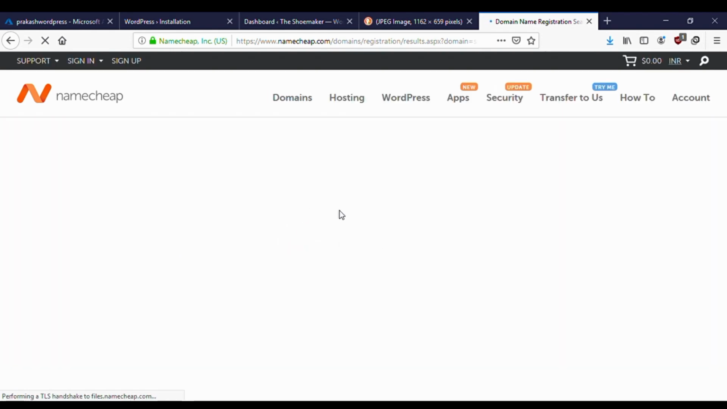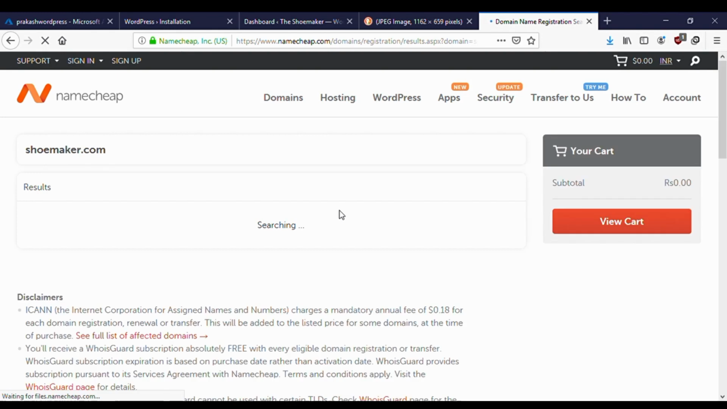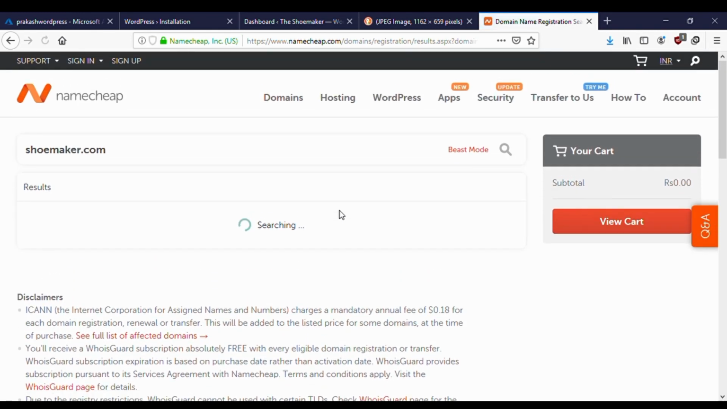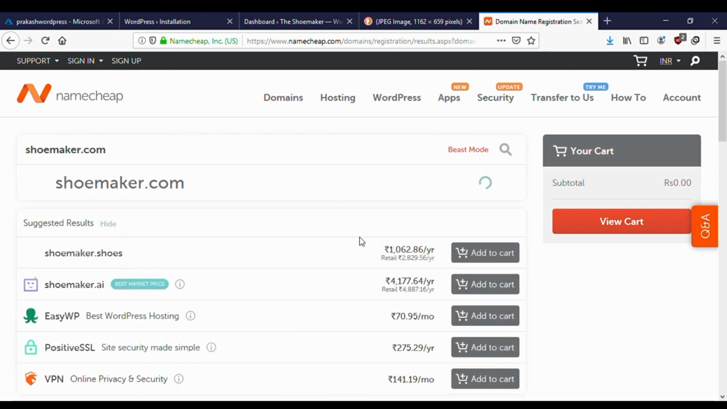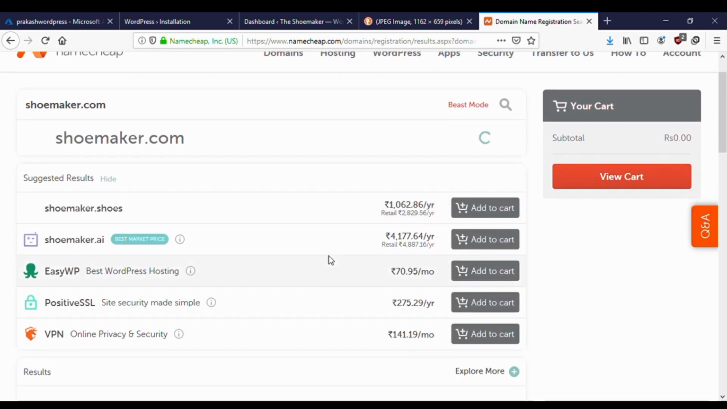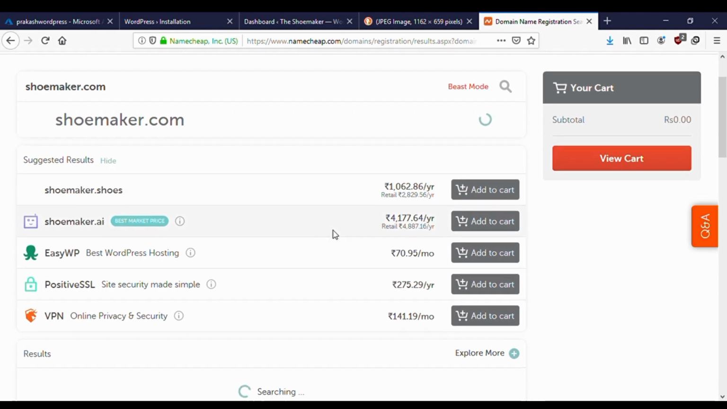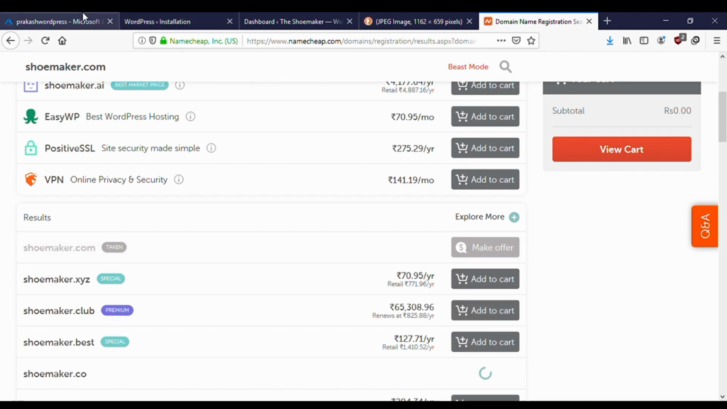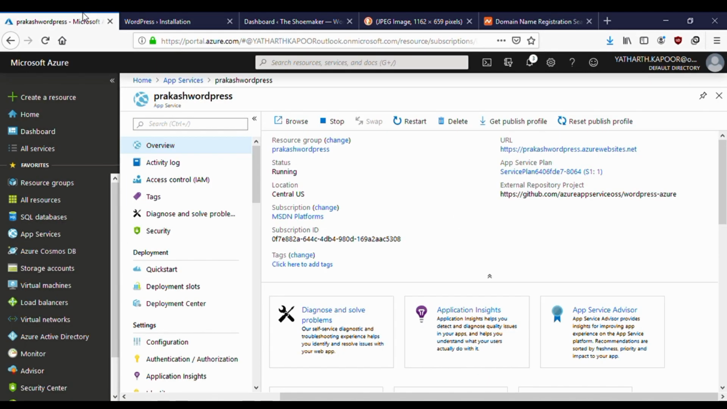Let's see. It's still searching, but yeah. Shoemaker.shoes, 1,000 rupees a year. Shoemaker.ai is available. Shoemaker.com is kind of taken, but again, it will give us something. But the thing is, from here you can do what? You can buy a domain, you purchase a domain, then what's the next thing you do? You go to Azure. Okay, now you have a domain from GoDaddy.